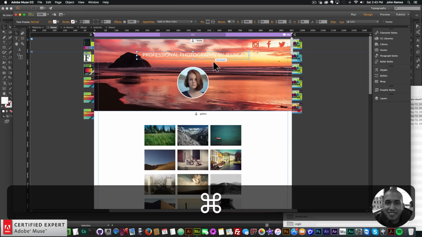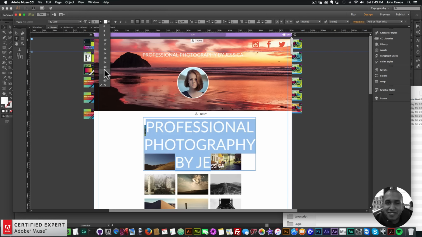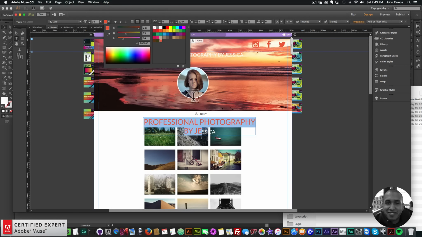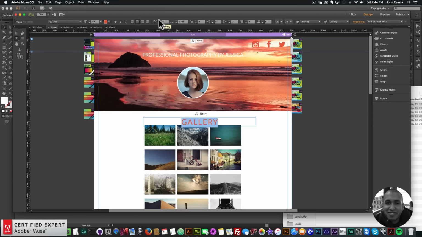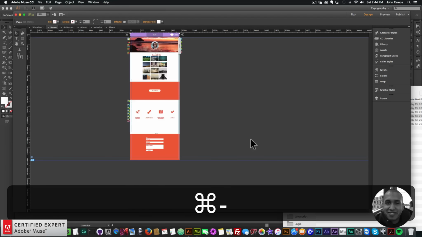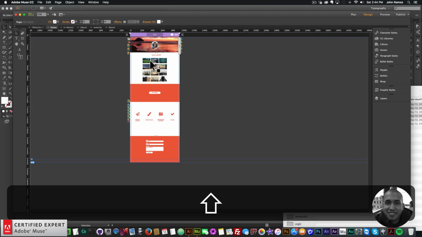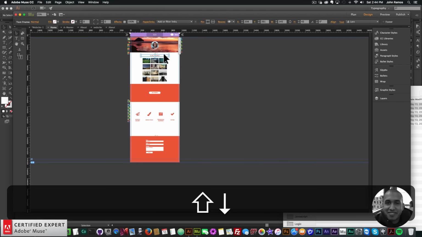Just a few more things I want to do is add the text gallery above the gallery. So I'll change this text to, let's say 36, and the text to orange, and I'll just say gallery. And then I'll add some tracking, just like that. And we'll move everything down a little bit. Okay, and we have gallery. I'll say align to content area, align center, and perfect.